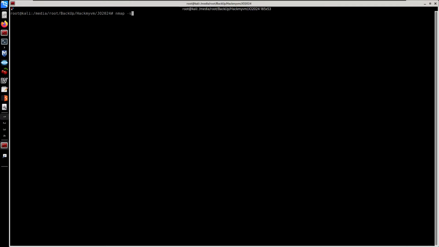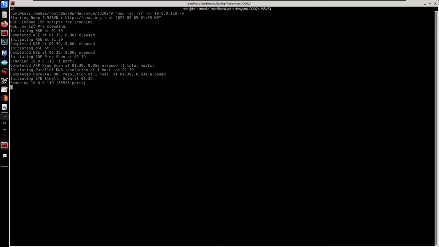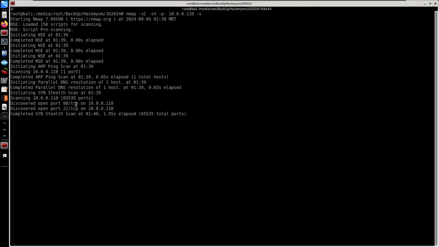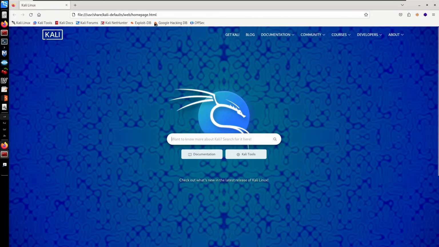So I'll do -sC for default scripts with version information. We'll scan all ports on the IP. Doing this, I'll do my verbose. We have a total of 2 ports open, port 80 open for HTTP, and also port 22 open for SSH. I'm going to start by opening port 80.